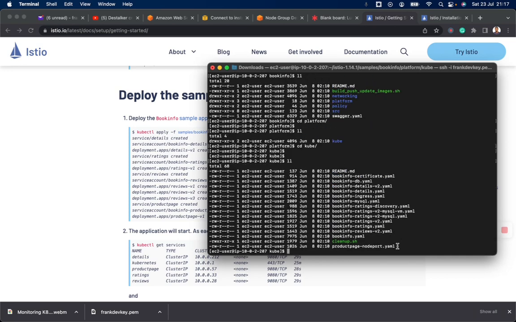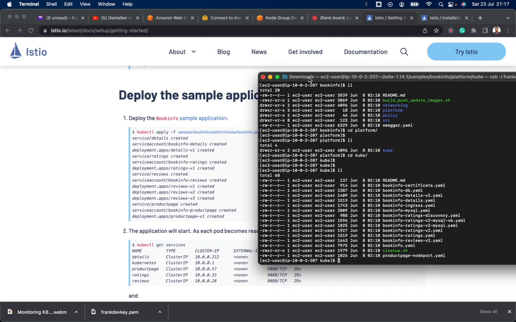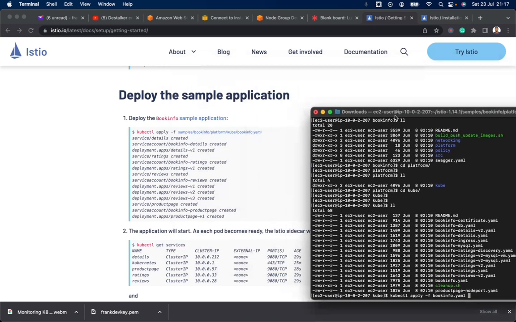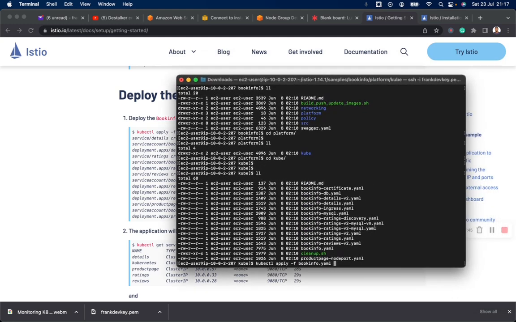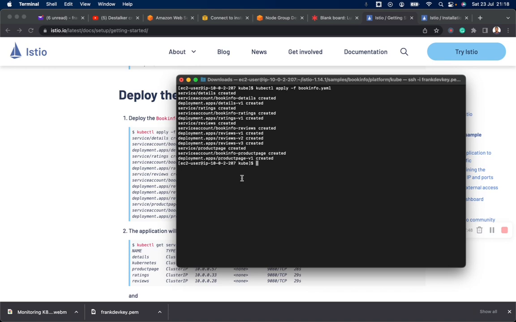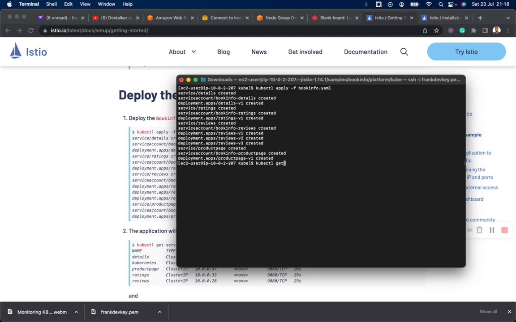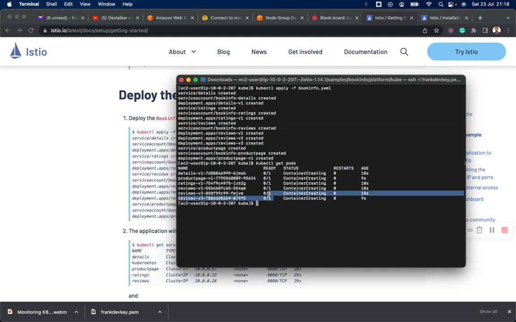So we have all of these in kube. I just need to run bookinfo. I'll say kubectl apply -f bookinfo.yaml. It's going to create all of these deployments and services. If I say kubectl get pods, so far I have just one replica for each deployment.